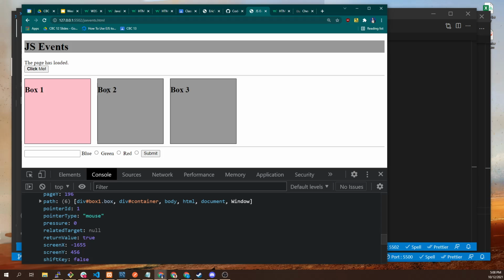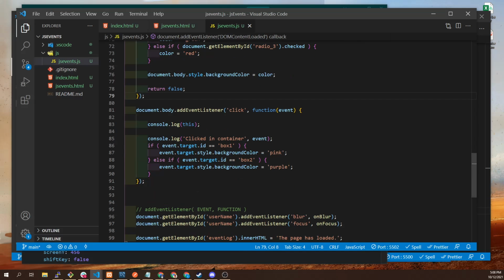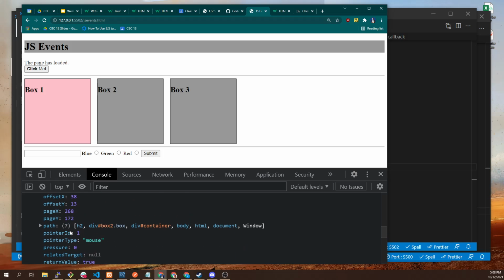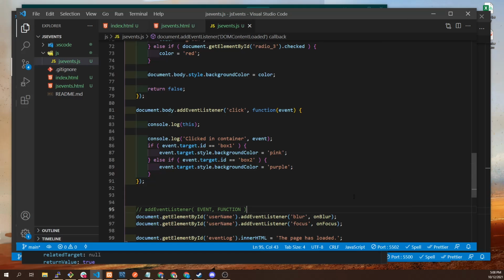So if we were to click, right, this box is supposed to turn purple, right? Because we have this code here that says, if the event.target.id is box 2, event.target.style.background color is purple, right? So if we click on this, you would expect that box to turn purple, but in reality it did not, because we clicked on the H2 that's inside of it, right? And so the box, the one we're actually checking, if we wanted this box to turn purple, was one level above.